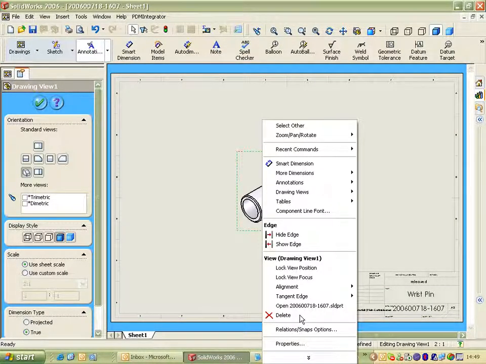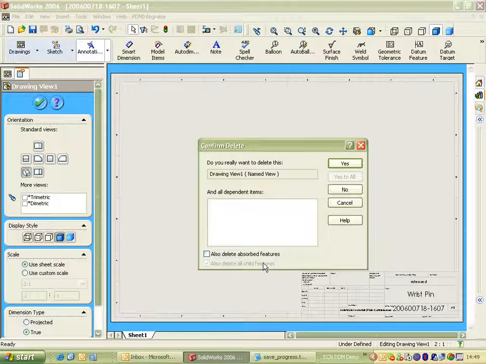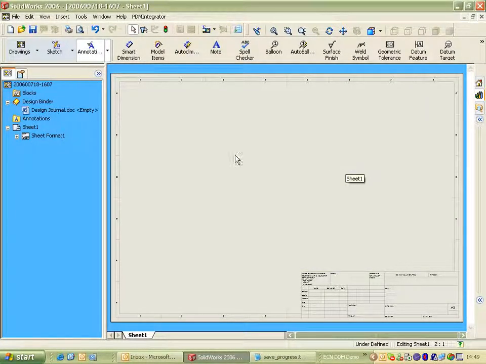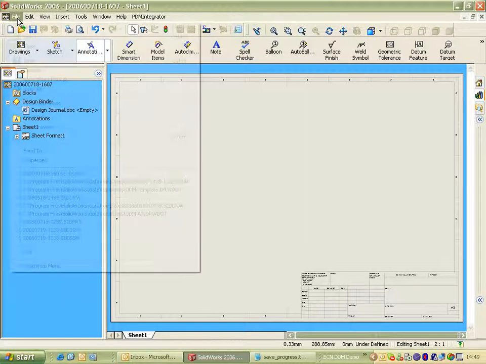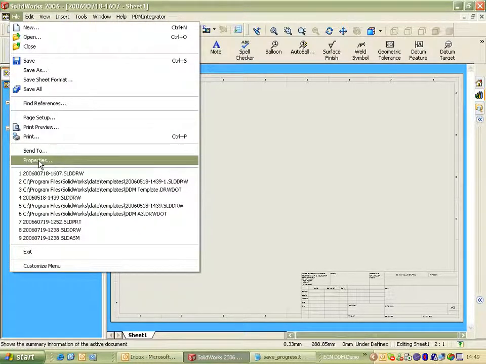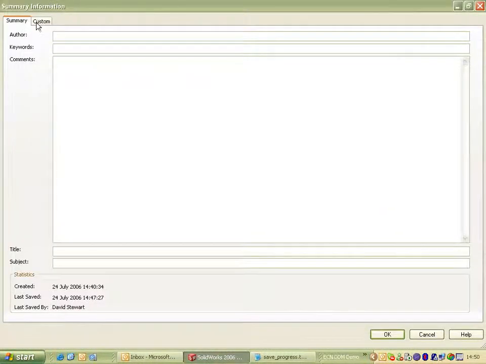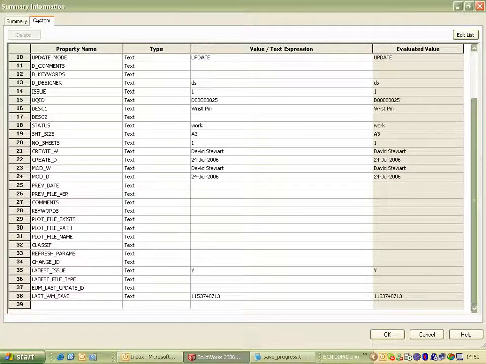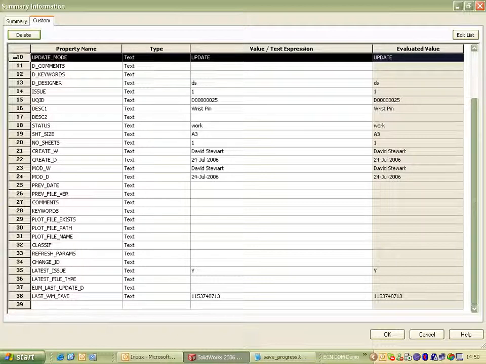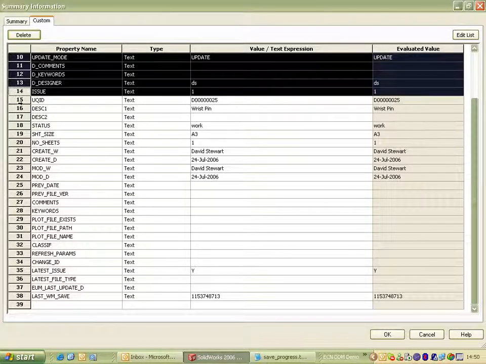So the first thing we're going to do is delete the drawing view, which then removes all the attribute information. And then the second thing we need to do is go to properties and go to custom, and then we need to individually delete every one of these attributes to clear up any DDM information that's there. You could also add hyphens into the value or text expression.